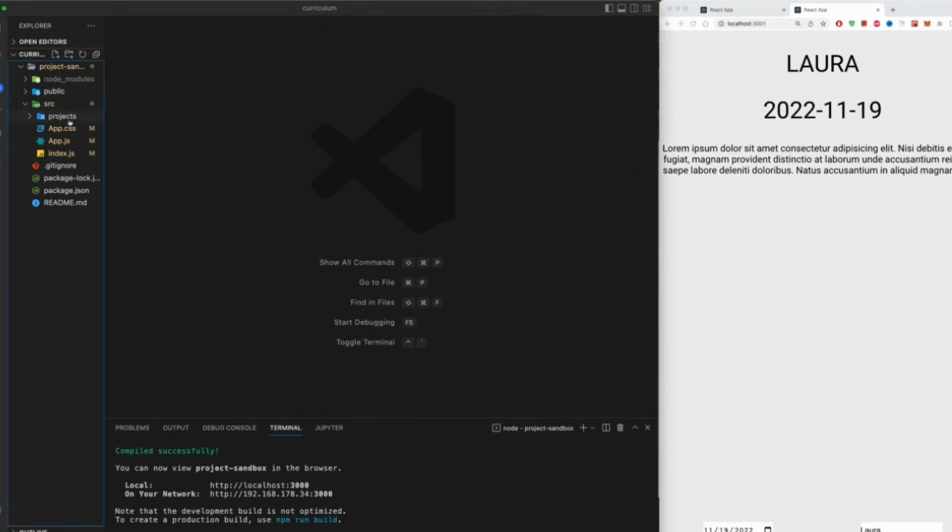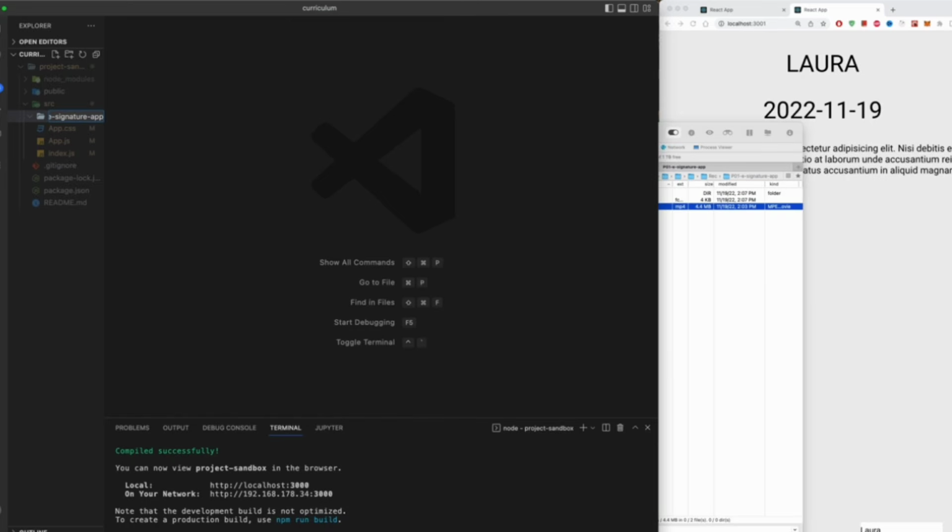For this, we're going to go into projects, and within here, we're going to create a new folder. So, 01-e-signature-app. Okay, within here, let's create a file, and let's call it e-signature. We're going to use capital letters now, so ESignatureApp.jsx.